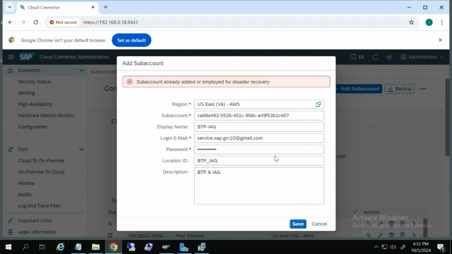The sub account is already added, employed for disaster recovery. I already added this sub account because I needed to configure it. I just wanted to show you how we can add the sub account in Cloud Connector.